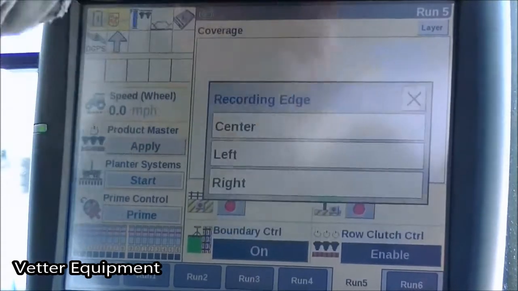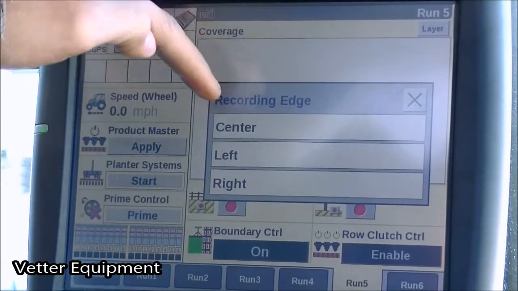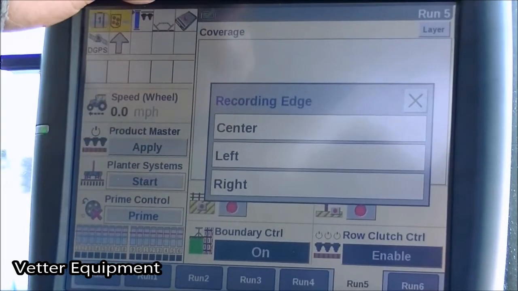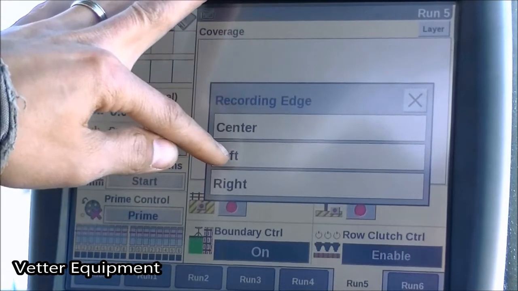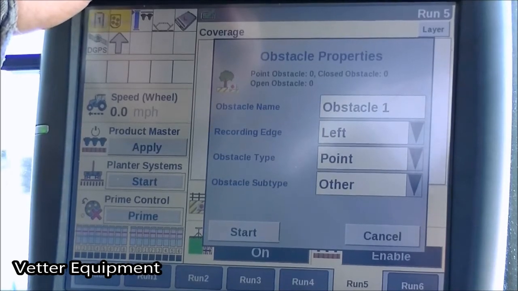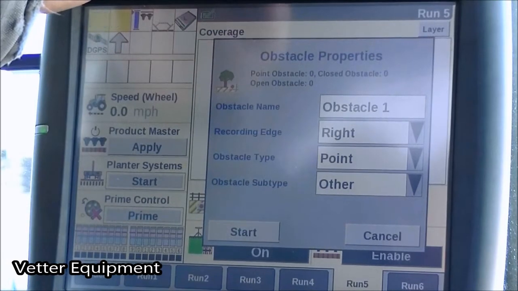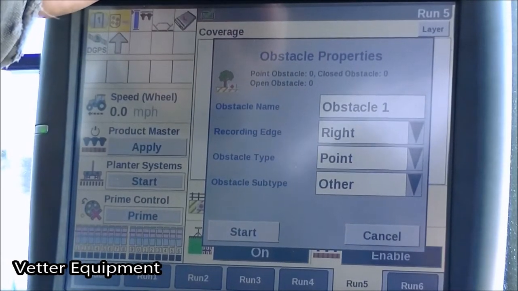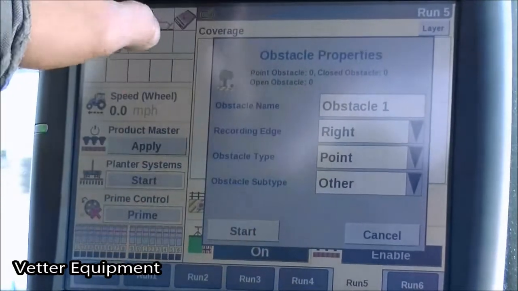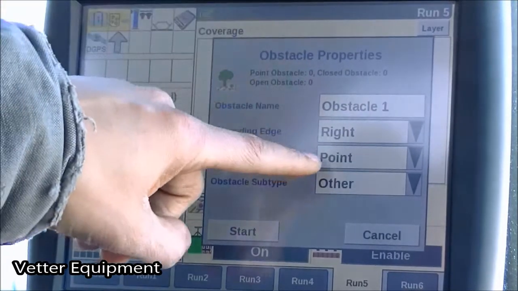The recording edge of my tractor or machine, I'm going to use the center nose of the tractor. If I wanted to use the left, it would represent, in our case, the left outermost edge of the planter. Or right would be, of course, the right edge of the planter. If I was approaching, say, a field tile on the right-hand side of my planter, I could select the right edge of my planter.